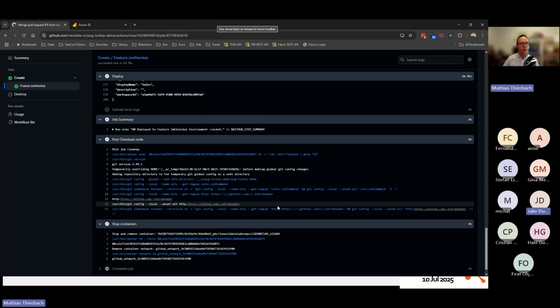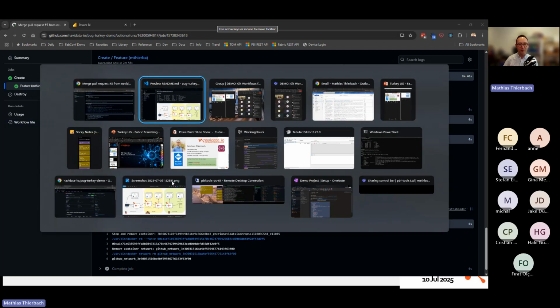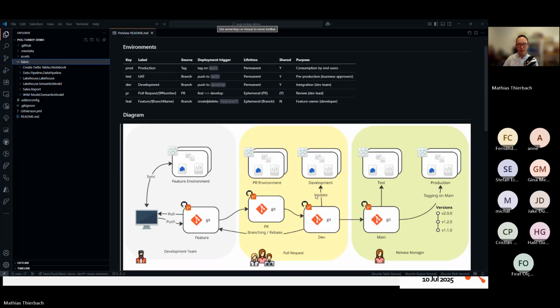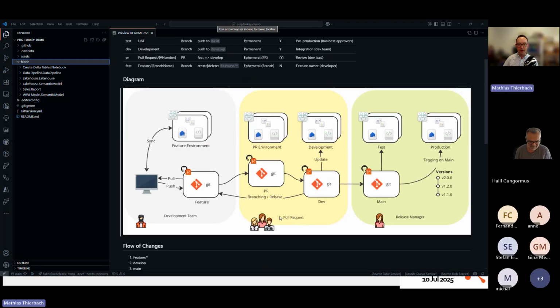The image was misleading. Sorry? The image was misleading. Yes, I'm sorry. Okay, so let's have a look at the image. Yeah, so this is not meant to be a branch. This is meant to be the PR. If that was the reason for the question, then I think we've resolved it, right?